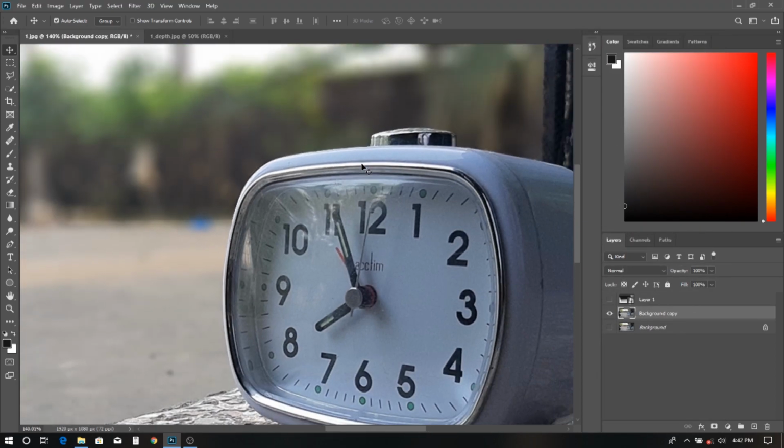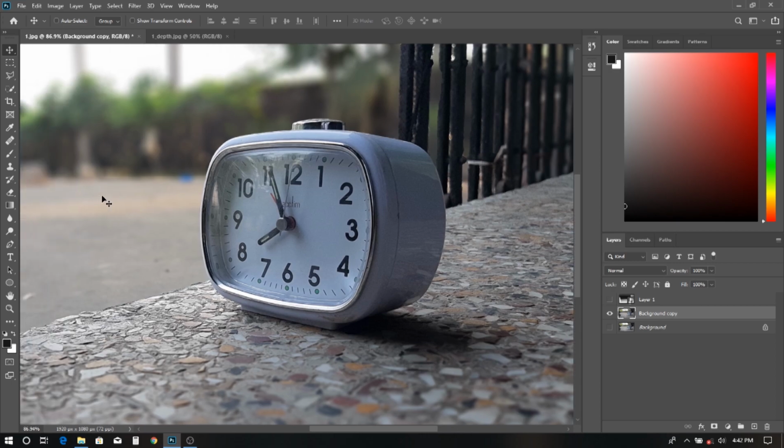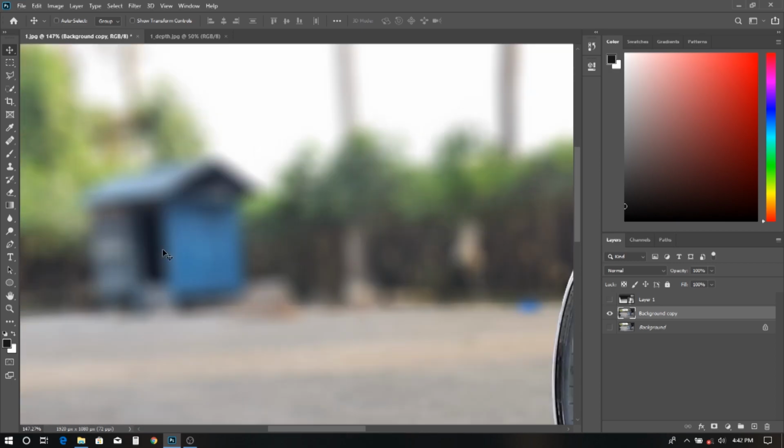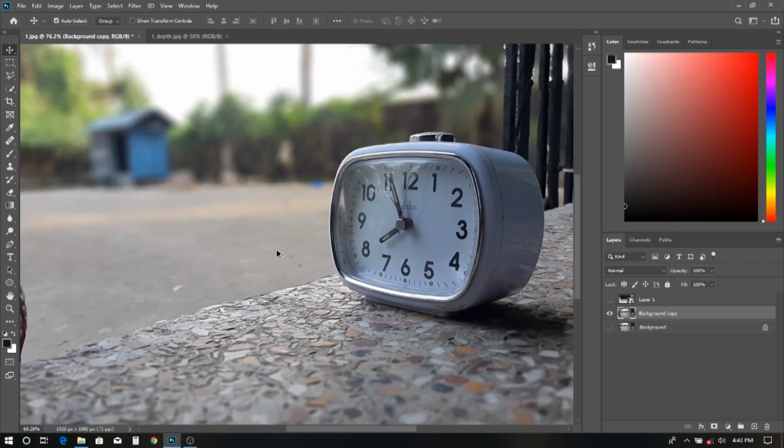Look how realistic the blur is. You can make it more realistic by giving more time to selecting the subjects.